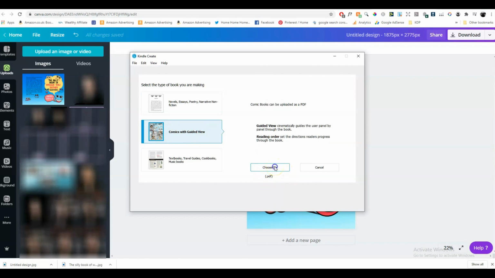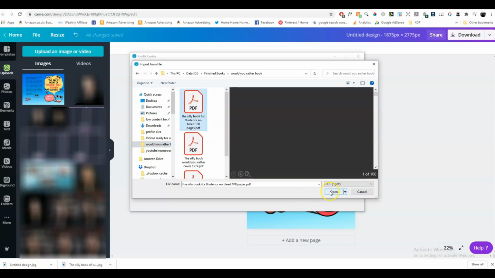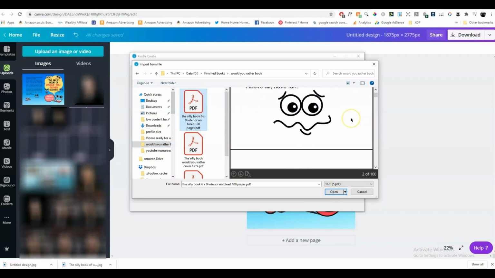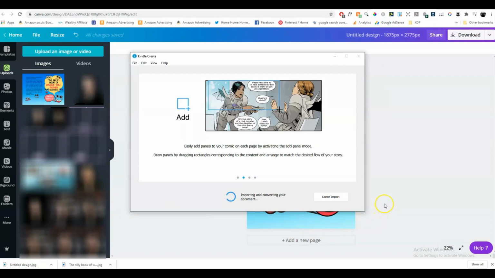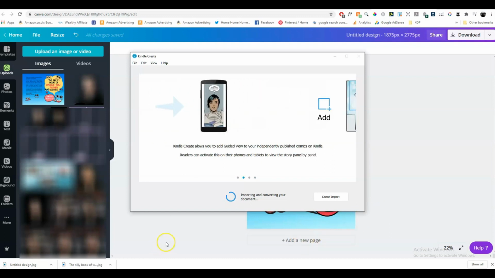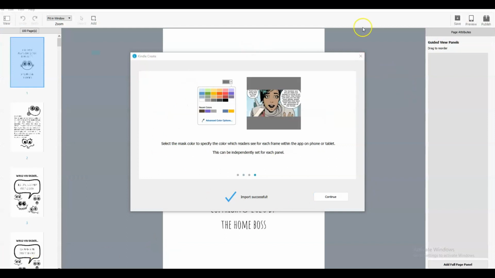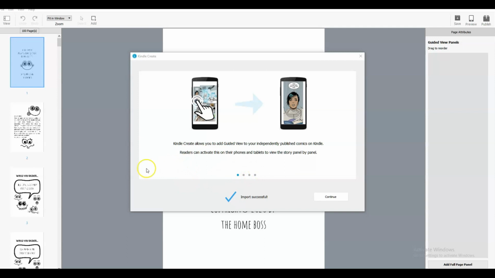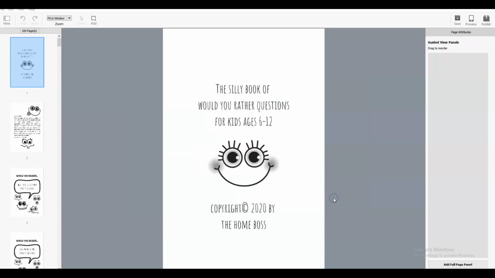So now we choose the PDF file for our book, and we upload the interior for our book, which is this one here. So that's the interior of our book, and we click open. So now we just have to wait for it to import our file. And I think I'll stop the video and I'll come back to the video once it's loaded. So once this has loaded, if you want, you can read the description of what Kindle Create allows you to do. And what we really want to do is press continue.